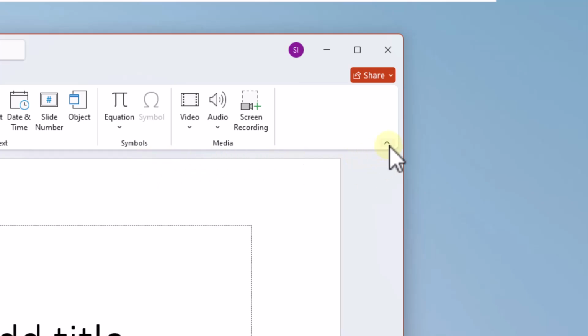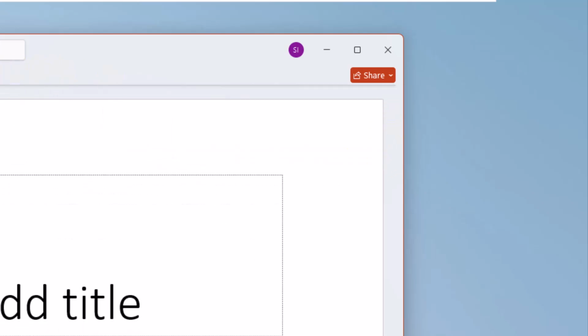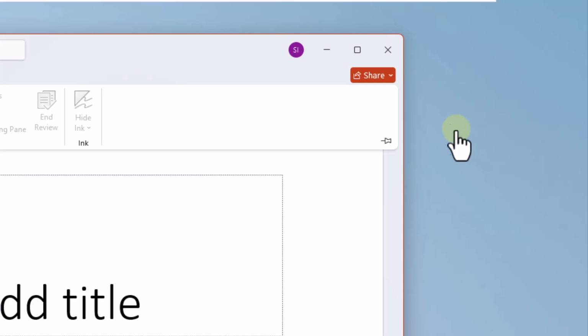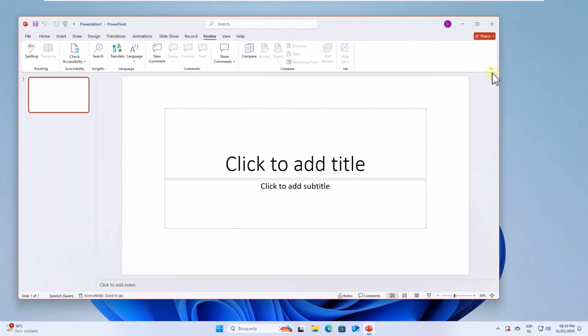By doing so, you will click on the anchor icon located in the lower corner. Now your menu will be visible in PowerPoint. You may need to open the menu several times to see this icon.